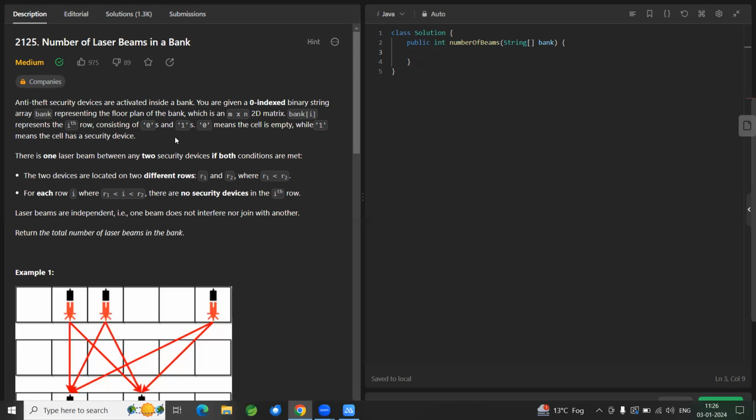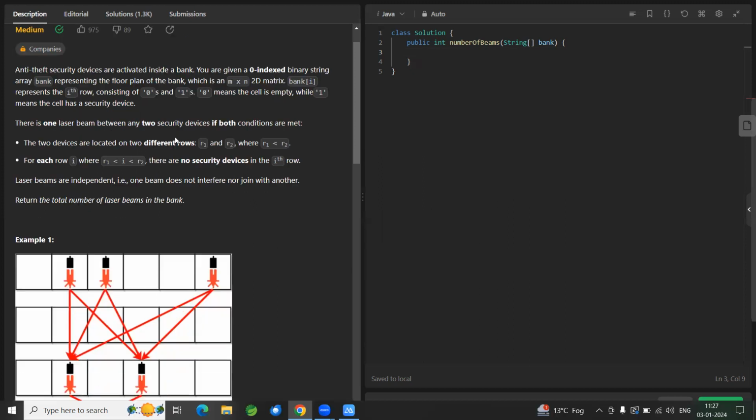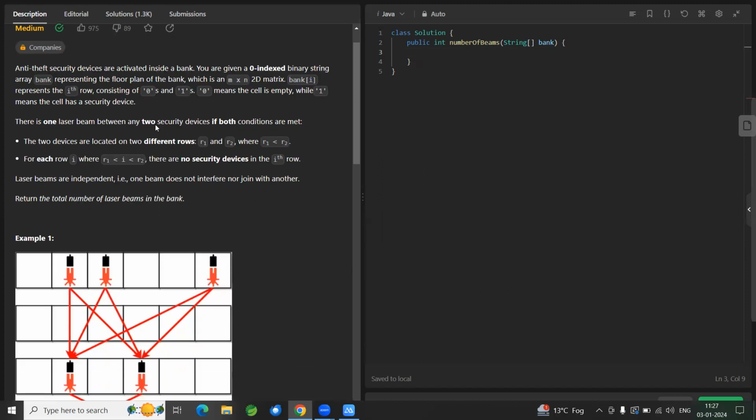So it is very obvious that if we have zero at a particular index of the string, it means there is nothing at that tile of the floor of the bank, and if there is one, then it means there is a security device installed at this particular spot. Okay, fine. So now what do we have to do with these security devices? There is one laser beam between any two security devices if both conditions are met.